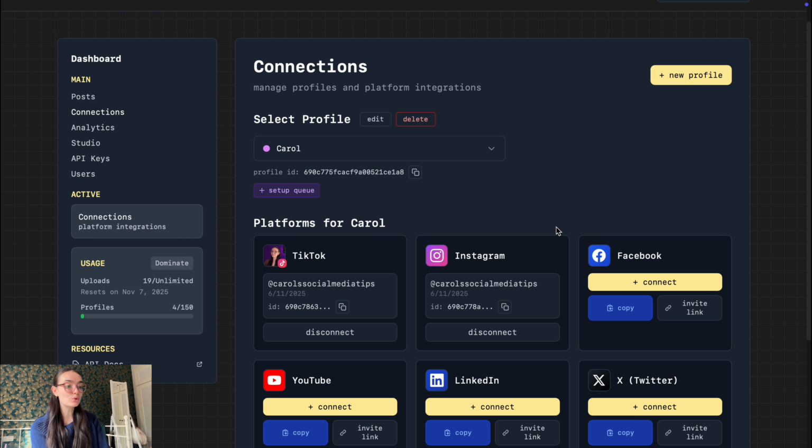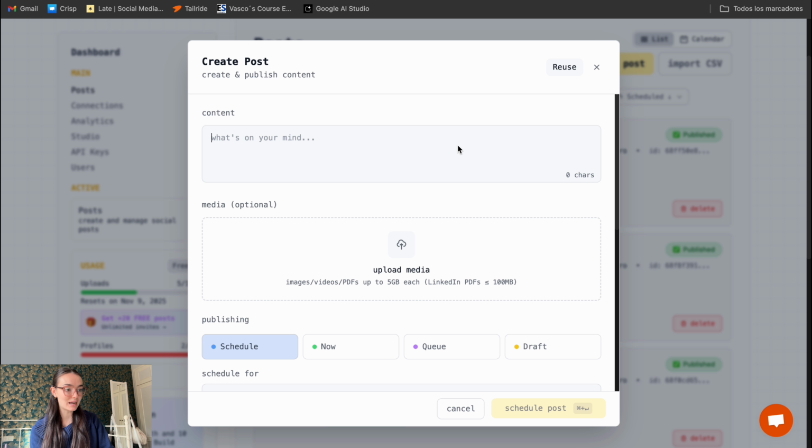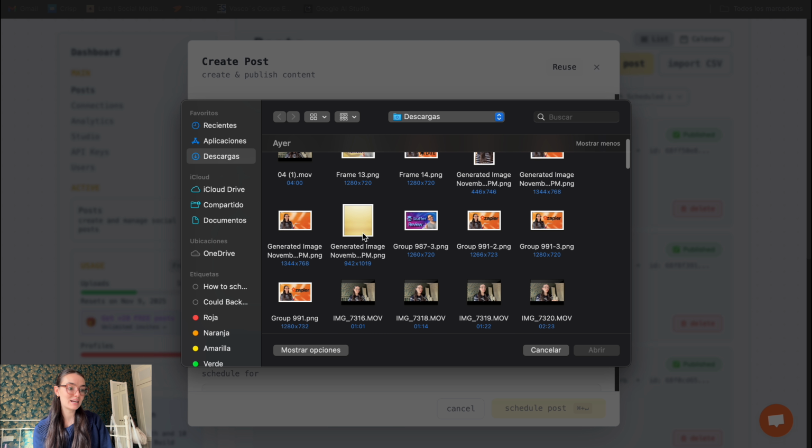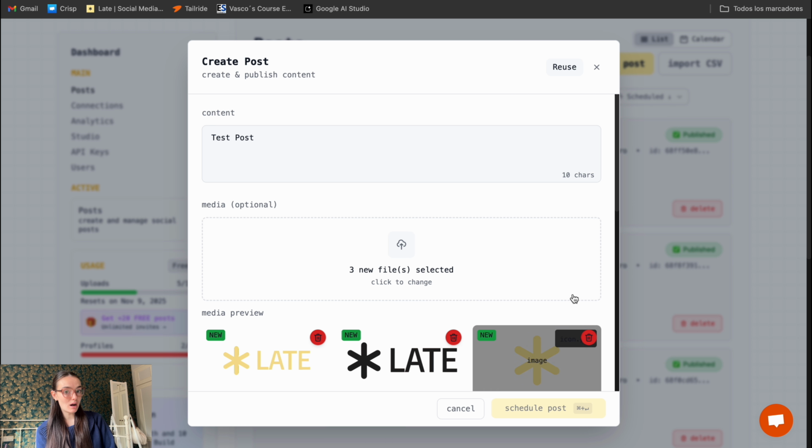Now we're ready to create our post. Let's head to the post section and click Create Post. Here we will upload our images, and remember, this feature is designed specifically for image carousels on TikTok, not for videos. You can add between 1 and 35 images, just like you would when creating a carousel directly in TikTok. And once your images are uploaded, add your caption, hashtags, or any text you want to accompany your post.